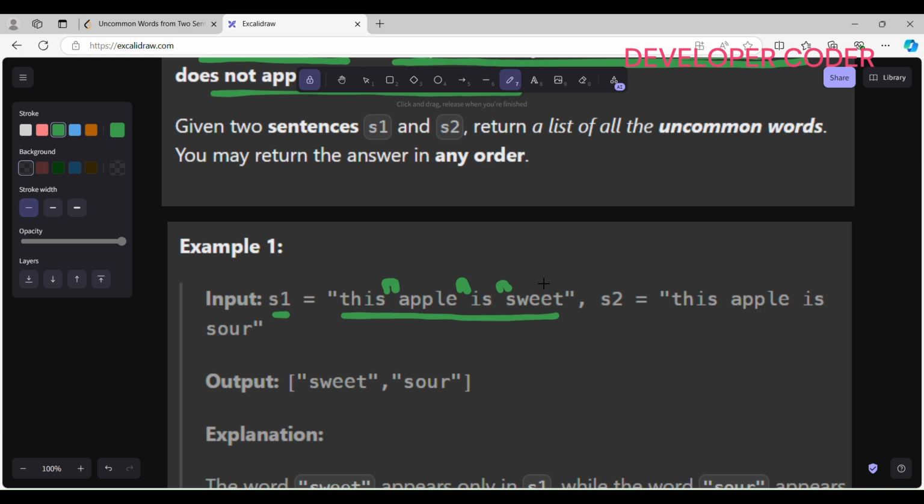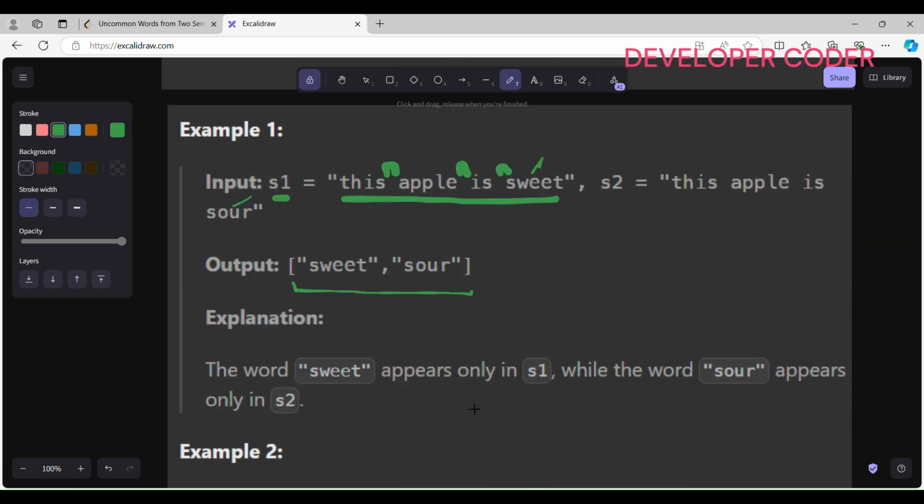So here see, this apple is sweet. Okay, all the words are occurring just one time, right? And here in this string 2, this apple is sour, all the words are occurring just one time. Now this sweet is there in my sentence 1, but this sweet is not there in my sentence 2. This sour is there in my sentence 2, but it is not there in my sentence 1, right? That is why we are adding these two words in my output. The word sweet appears only in S1 and the word sour appears only in S2. So this is going to my output.